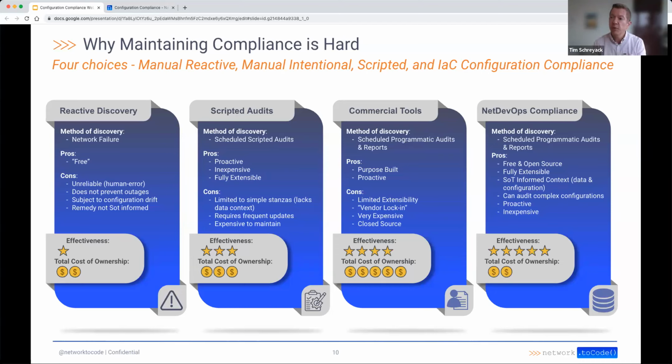Then we can move into something maybe a little bit improved, with some scripts that we might write and run on a regular basis. The challenge with these, though, is maintaining them. They're really difficult to maintain, whether it's a configuration update, a new vendor, or maybe even just an upgrade from model to model.